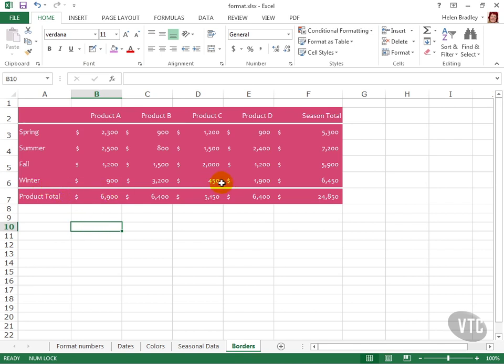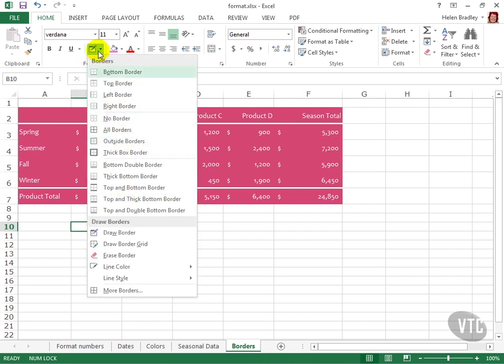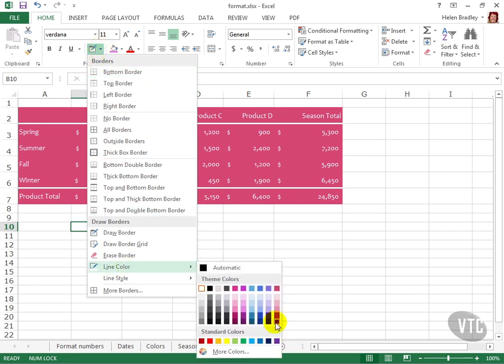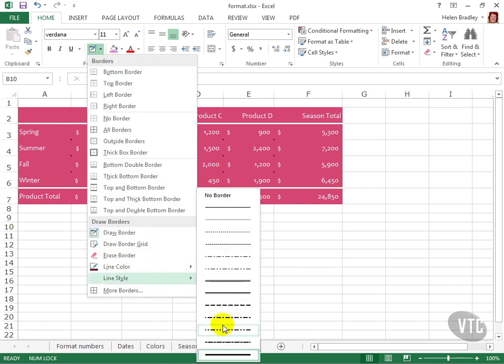There's another way to add a border, and that is by selecting an option from this portion of the list. We'll go ahead now and start by selecting the line color and style to use. This time I want it to be dark red. And I want my line style to be this dash symbol here.